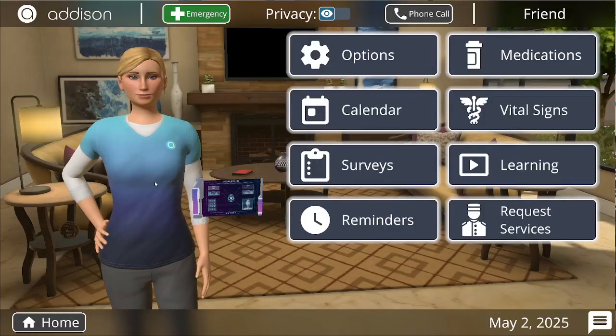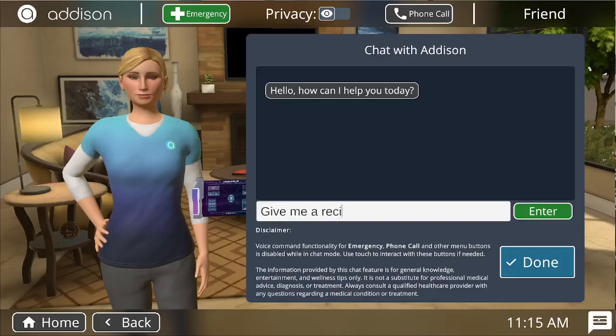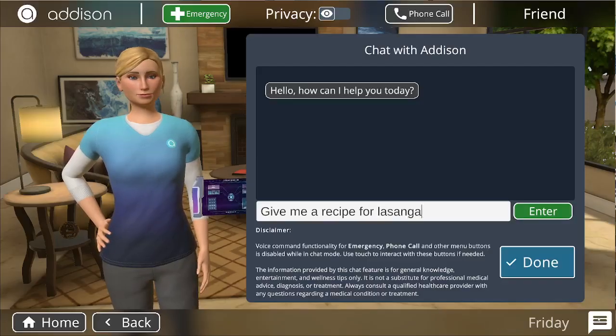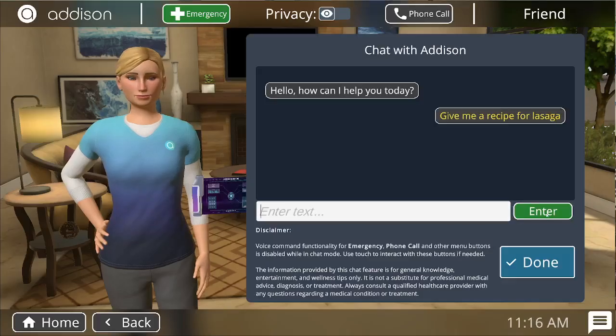And then let's see what we can cover now. Let's go to the chat feature. So we'll go to Addison chat. Now, of course, in person, this is where you can use your voice, and you can walk through communicating with Addison. So here I'll put, give me a recipe for, let's see, lasagna. Oh. I think I spelled that right. Nope. Can't even spell lasagna. Let's see what she'll pull up. She's custom. She's AI. So let's see what she'll pull up for us.